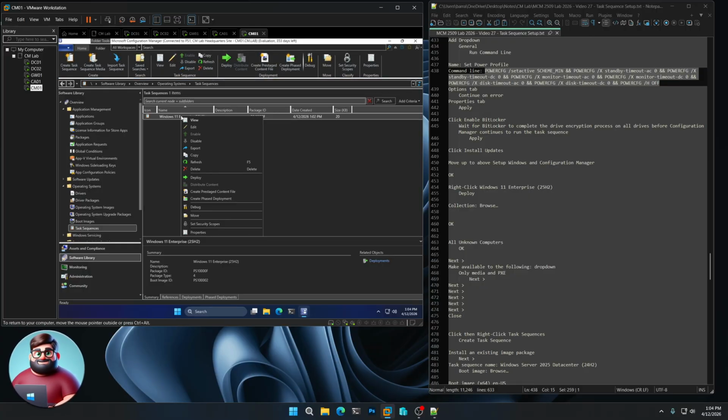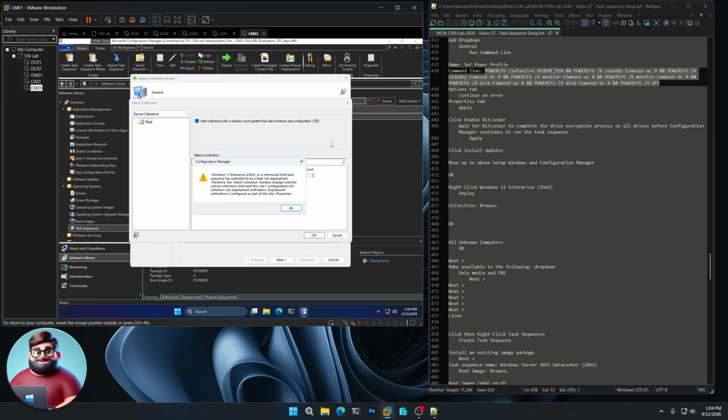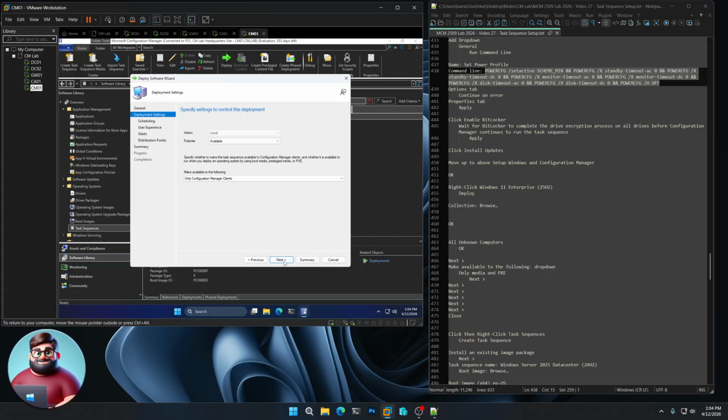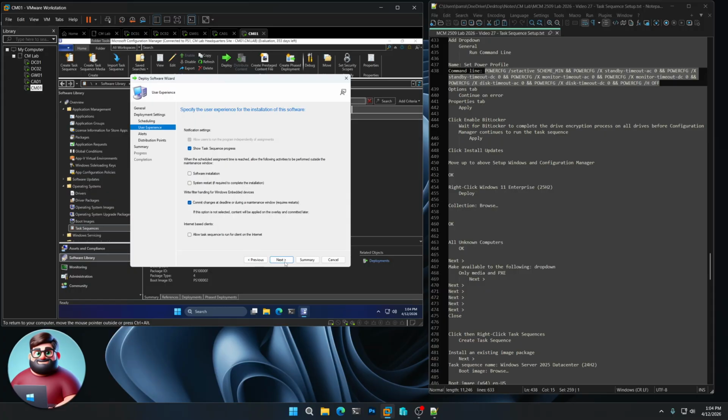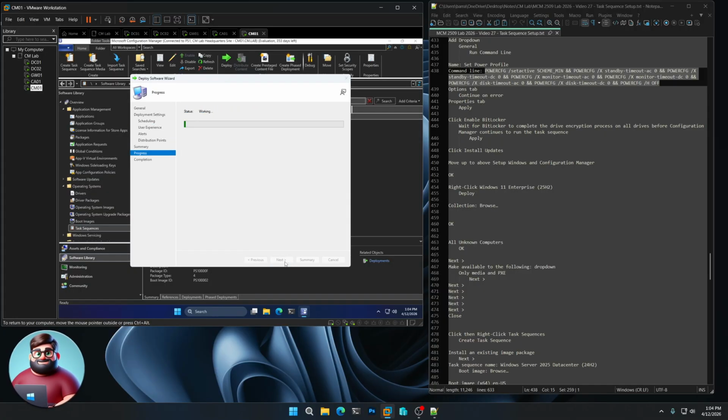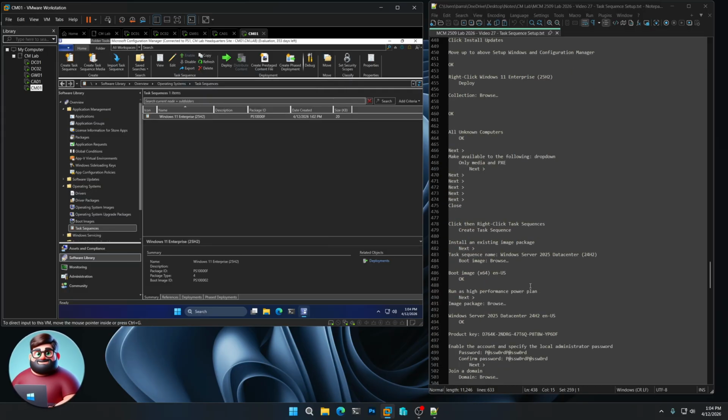So right click, click Deploy, Browse Collection, click OK, choose All Unknown Computers, OK. Next, under Make Available to the Following, we're going to say Only Media and PXE. Next, next, next, next, next, next, and close.